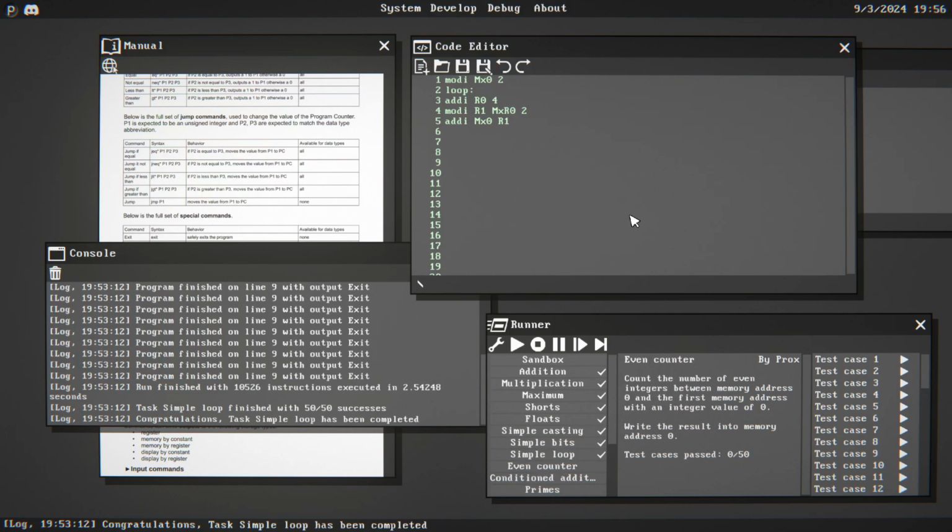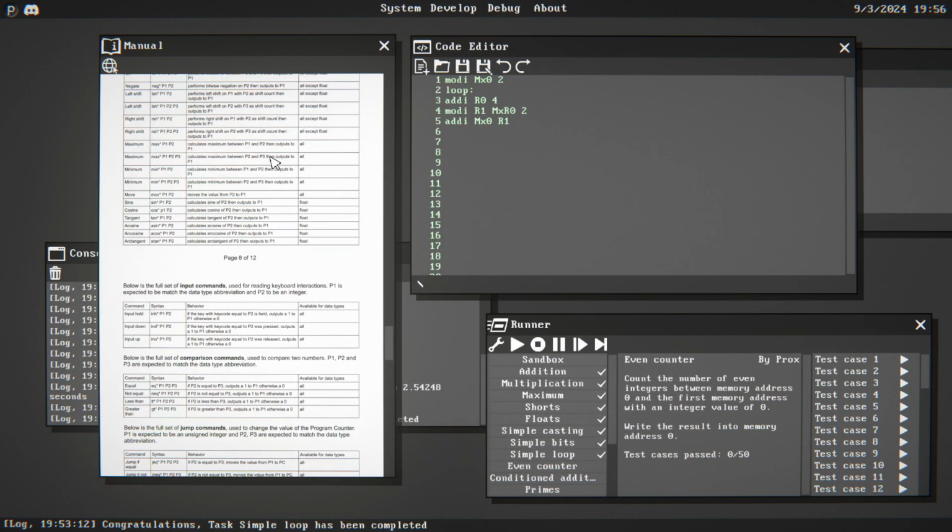Even ints. And number of even integers. Even integers, you say?